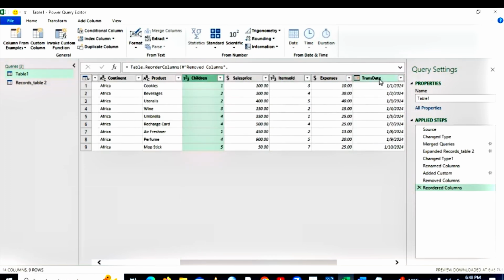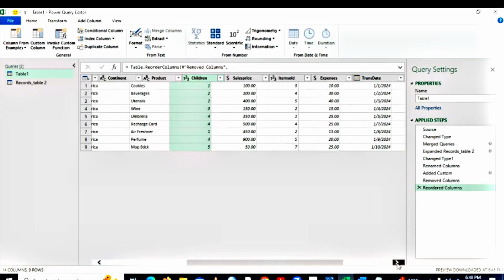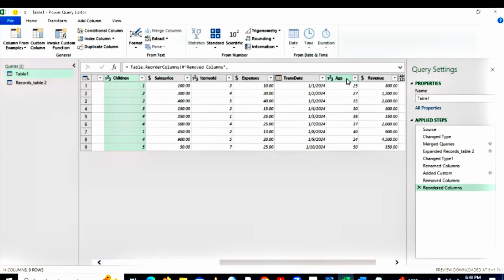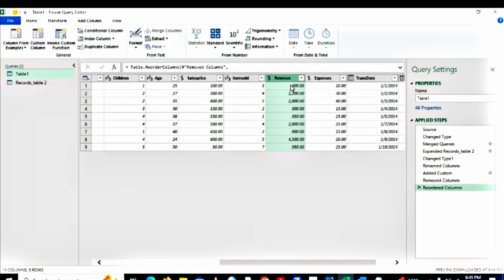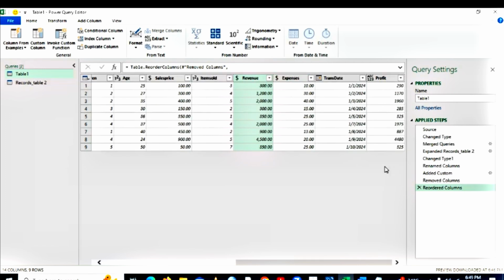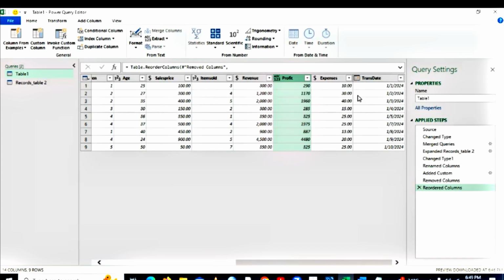Drop it here. Then I can also bring the age, drop it here, and then, what again? The revenue can drop down here, and then the profits can drop down here, and then transaction date will be here.